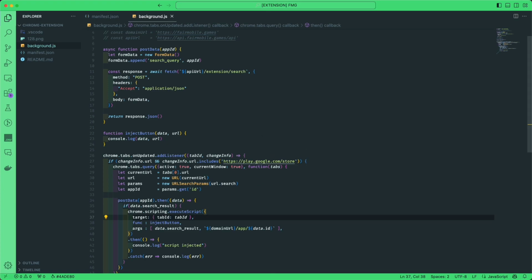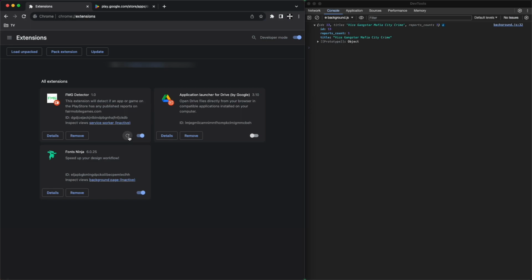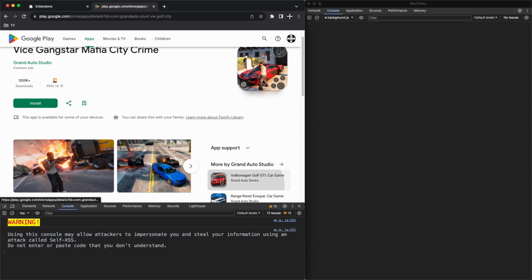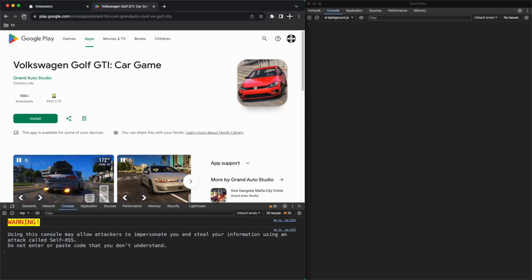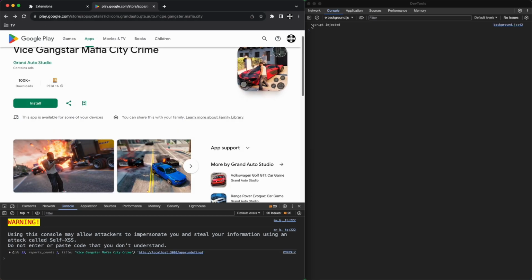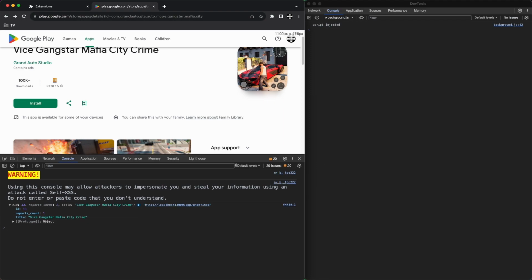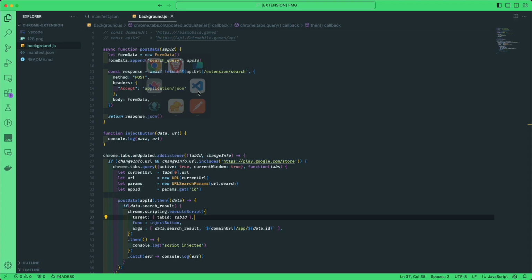Let's go to our Chrome and we are going to reload this. Now let's see, if we go to this page, we did not find anything in our database, and then we go back. You can see that it has here script injected. And in the console log, it doesn't appear in here anymore because the script that we're running has access to the context of the page. So we can see the console log in here now. So we can see ID, reports, count, title. Okay. Let's go back to the code.